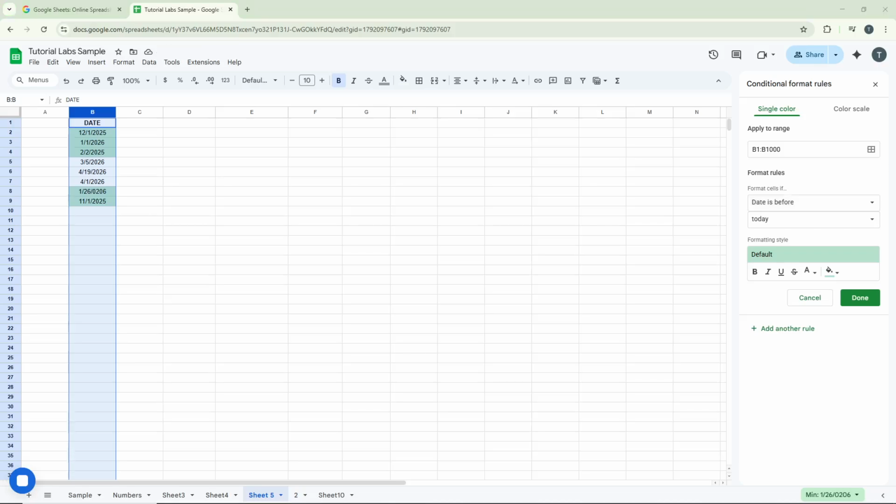After selecting Date is Before, another drop-down will appear right below it. Make sure this drop-down is set to Today. This tells Google Sheets to compare each date in your column against today's date, which is exactly what we need to identify past dates. At this point, Google Sheets will automatically highlight all the past dates in your selected column. You'll notice that the dates that have already passed now have a colored background.